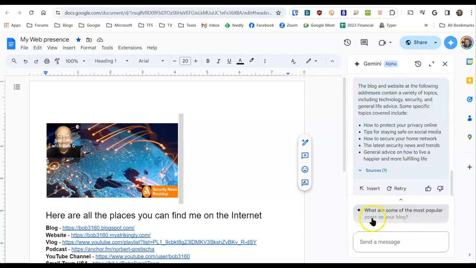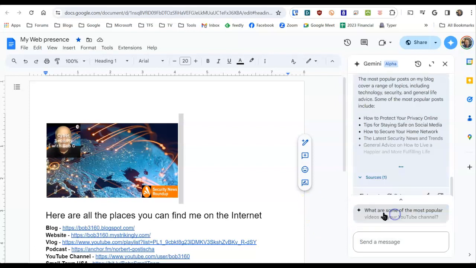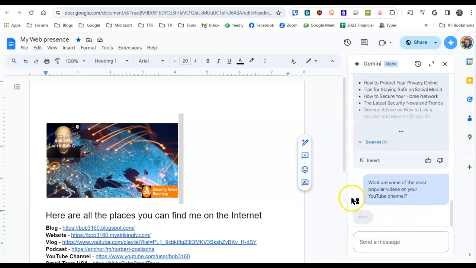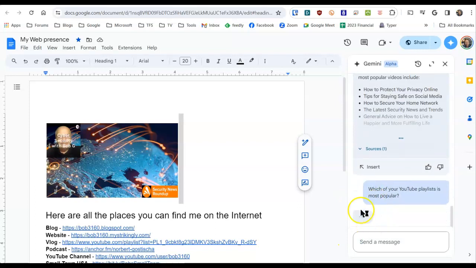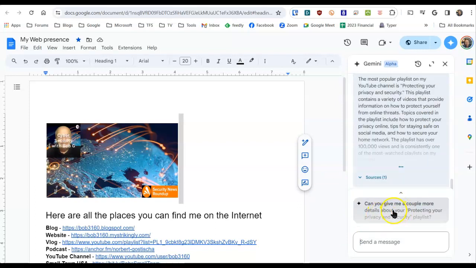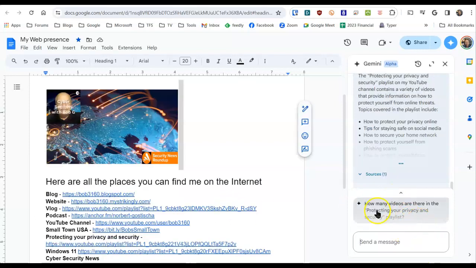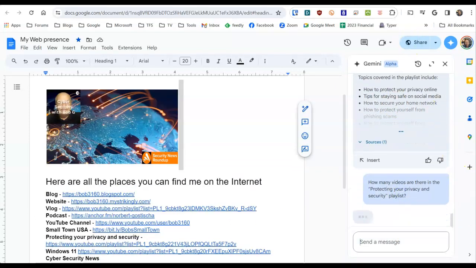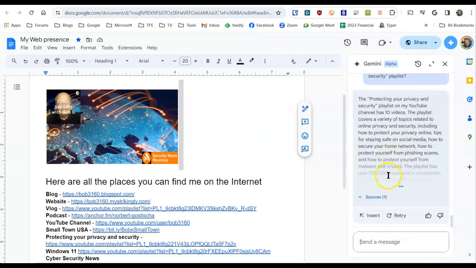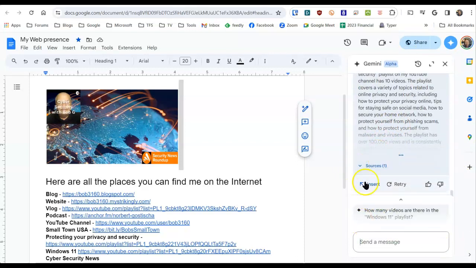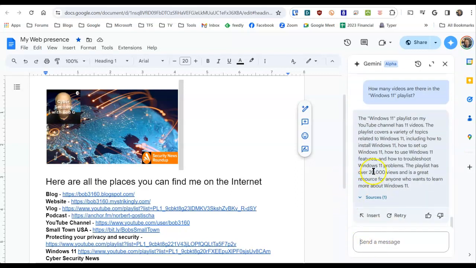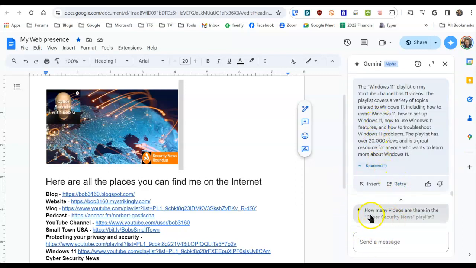What are some of the most popular posts on your blog? Most popular videos? Which playlist is most popular? More details on protecting privacy? Any videos on protecting your privacy and security? As you can see, there are lots of things that it can help you with in a simple document, and we can keep going and explore every part of what's on that document.